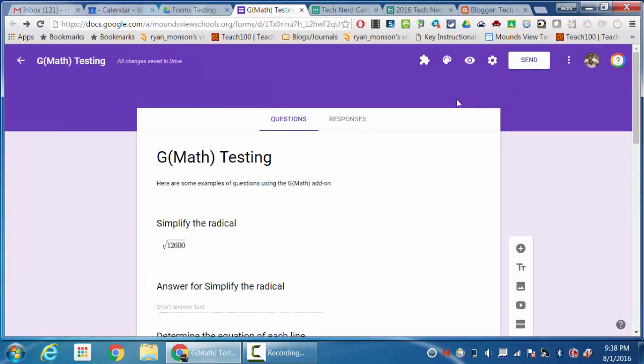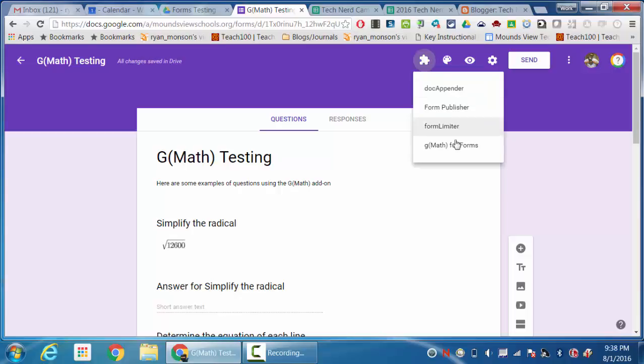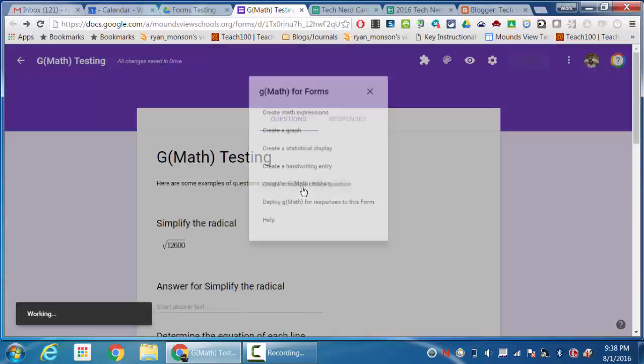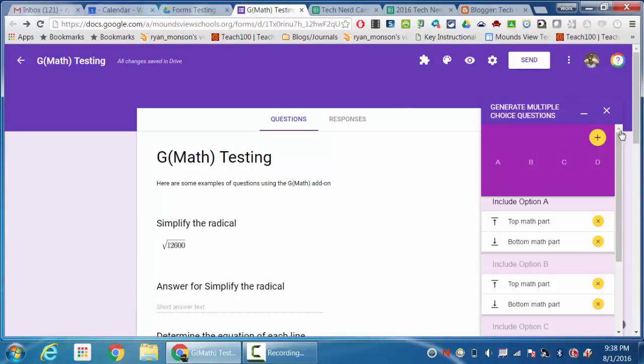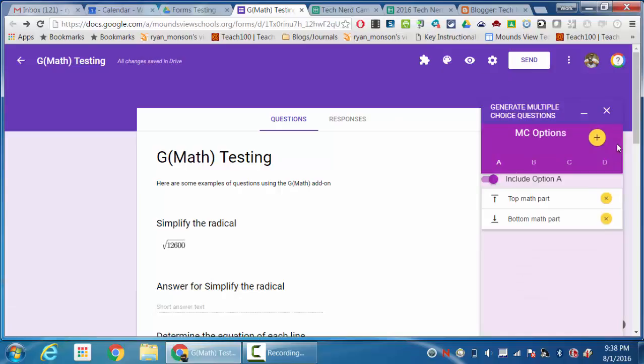Now let me actually go through and create a question just for an example for multiple choice. So I'm going to go to GMath for Forms and create a multiple choice question. It's going to bring up my GMath over here on the side. And you'll notice there are 4 options. I think I said you could do more than 4. You can actually only do 4, but you can do less than 4 if you want to.